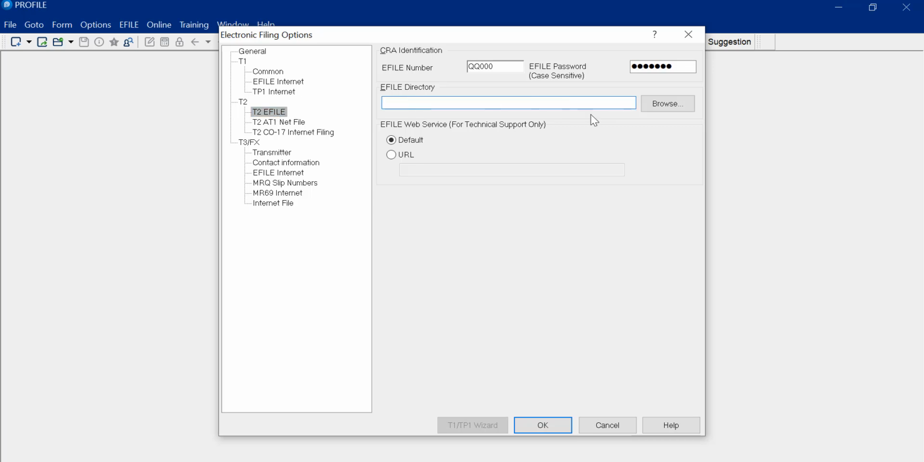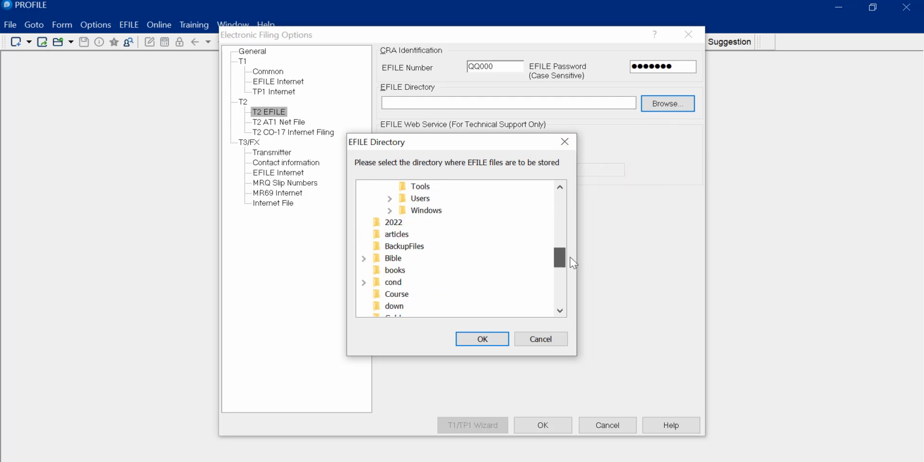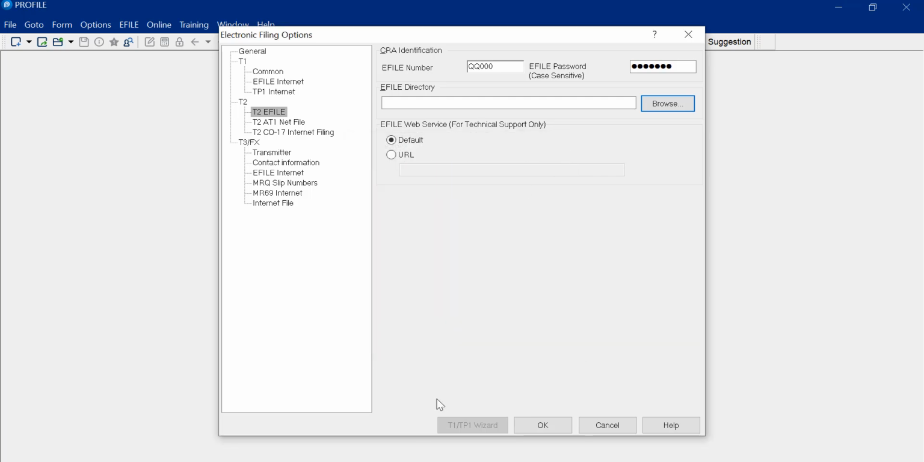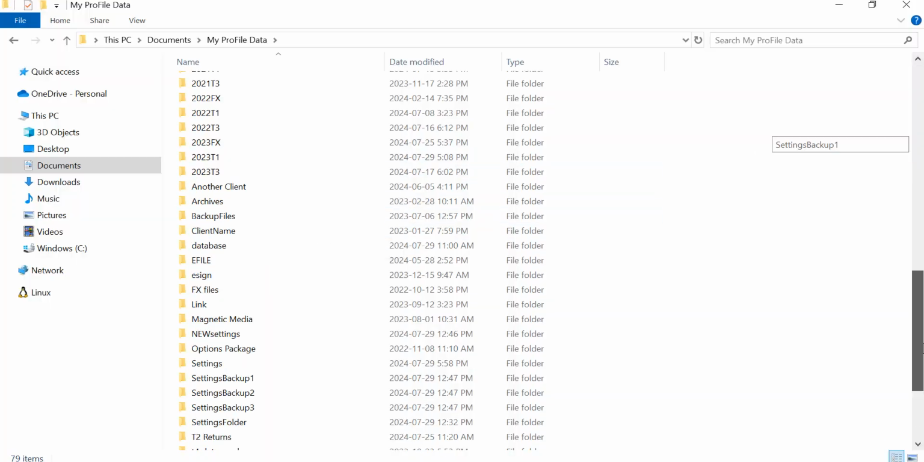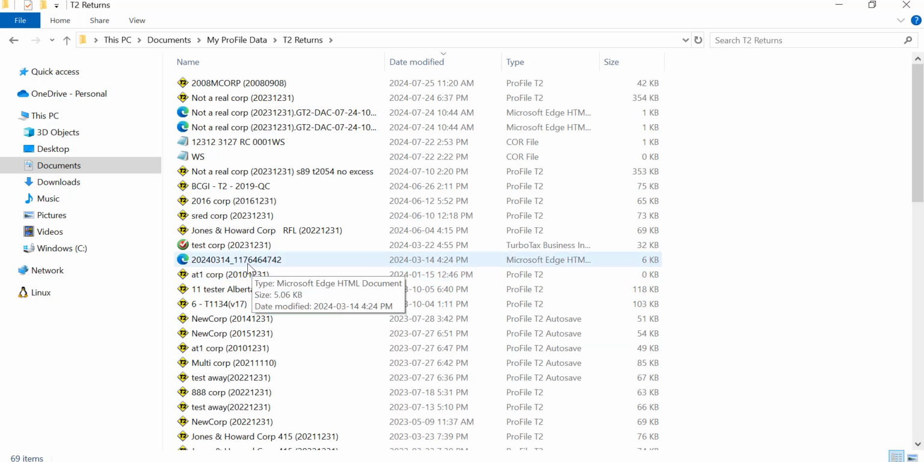So what I can do is browse and go to a directory if I want. It's a little bit harder this way because you've got to find where the directories are. So I can browse and find the directory. But what I can also do is go to my ProFile data and go to the T2 returns, and I can see these are the files that it builds to send to CRA, but I don't really want them in the same directory, as the text files.